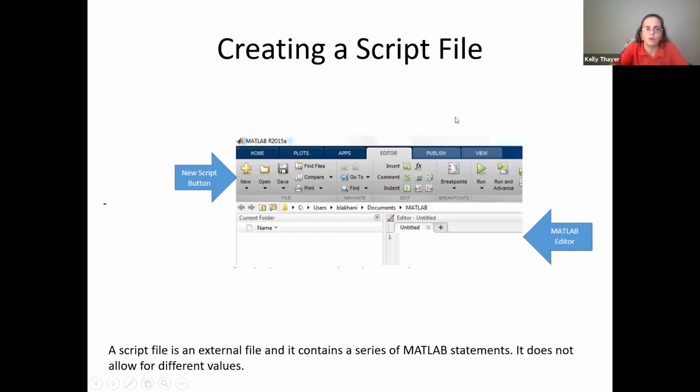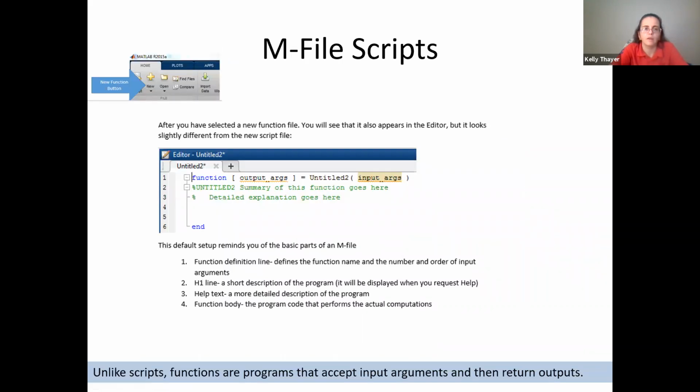Here's an example of creating a script file. In MATLAB, script files are called M files. We're going to use the new script button to create a new script, and then what you'll see is that an editor will appear, and you can type your new script into the editor. As mentioned, the M file is the name for scripts.